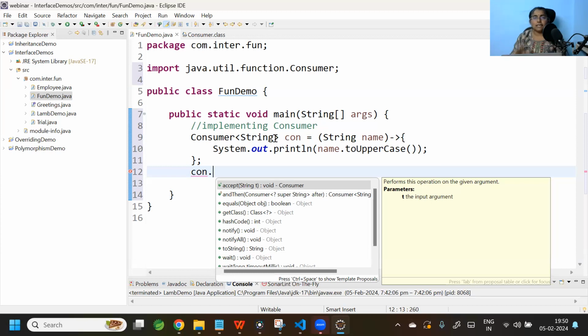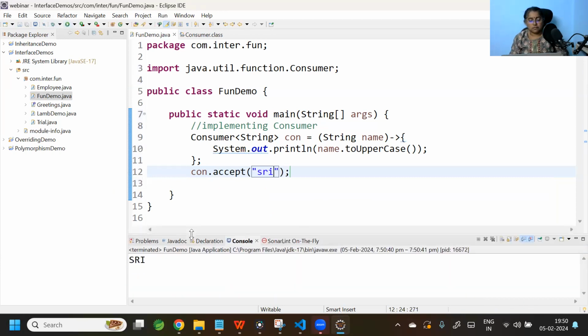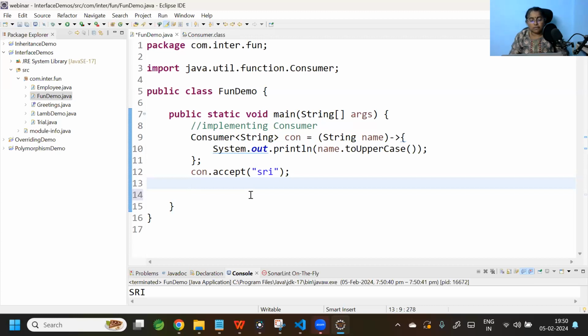Here we are seeing the interfaces which can work with objects. In our case, String is also an object. con.accept("Shri"). Now let me run this. You can see the output. Getting it? Of course, guys, you can write this in a single line. We will do it for the second one.